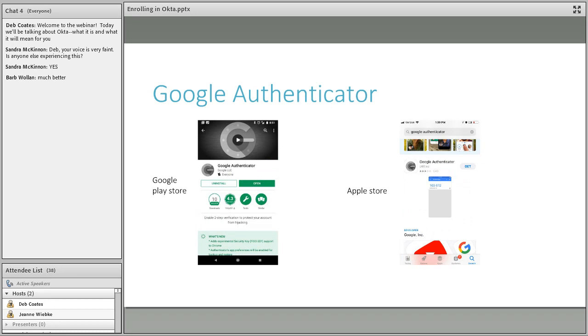Google Authenticator is another phone app that you can use to authenticate your account. Google Authenticator on the Google Play Store looks like this. On the Apple Store, it looks like this.